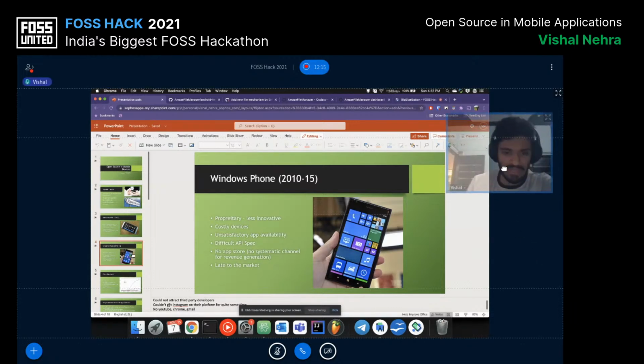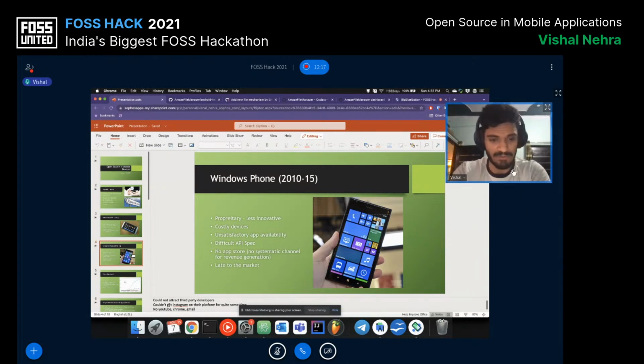Now the biggest limiting factor, the final nail in the coffin, was the limited app availability. Basically, Google decided, due to some reason, maybe they didn't want Windows Phone to come up, or because of the small number of users, Google decided to not release their apps on Windows Phone at all. So they abandoned Windows Phone. They didn't have YouTube, they didn't have Gmail, they didn't have Chrome on Windows Phone for quite some time.